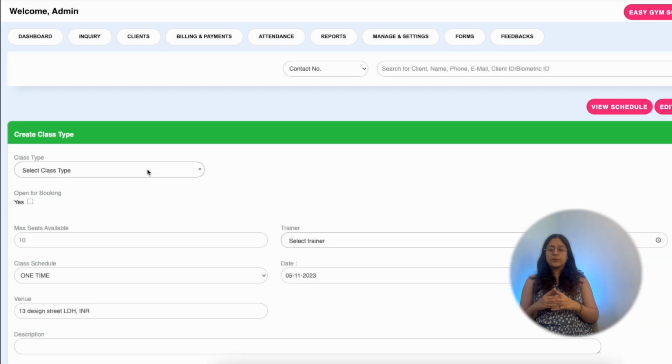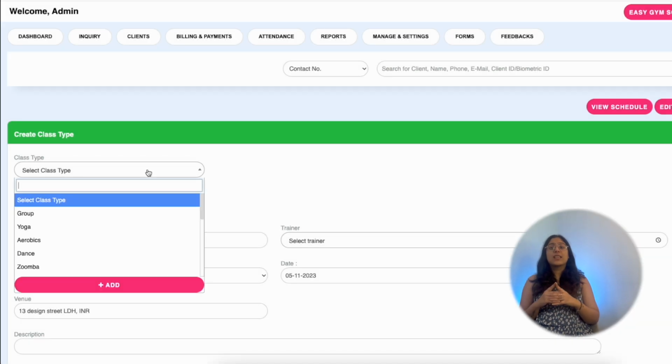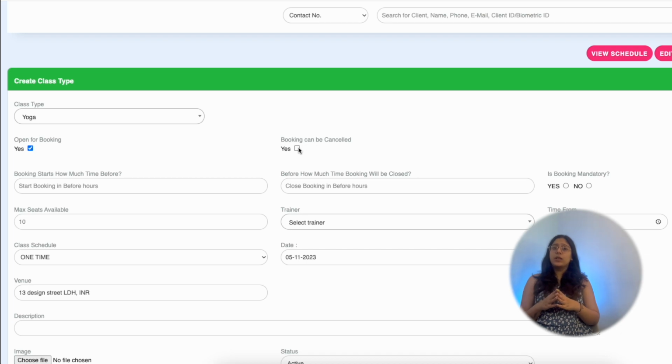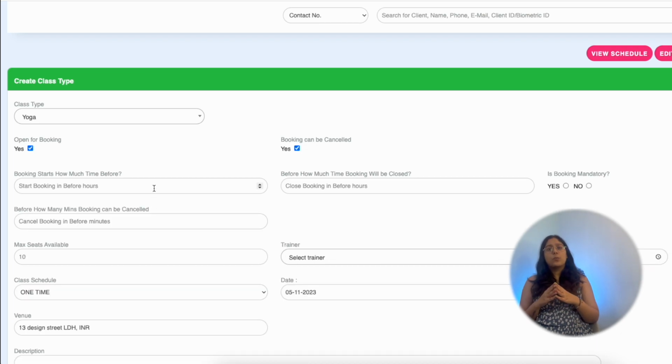Now class type. Let's imagine you want to make a schedule for yoga. Then select yoga from the drop down. Let's enable Open for Bookings and enable Booking can be cancelled. Booking starts: how much time before? Let's enter 48 here. It means class booking will open 48 hours prior to the class time. And before how much time will booking be closed? Let's put 1 here. It means booking for this yoga session will be closed 1 hour before. No booking can be cancelled less than 1 hour before.